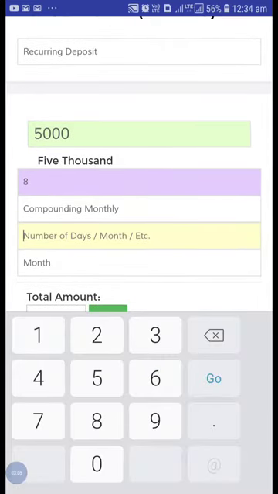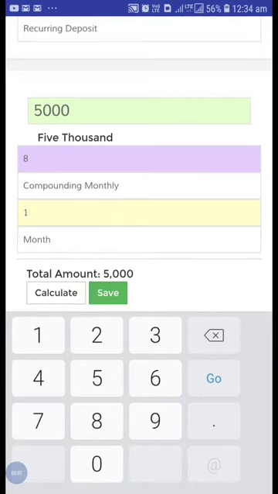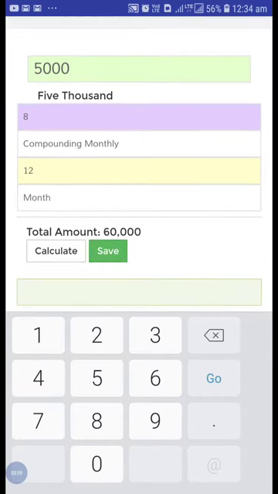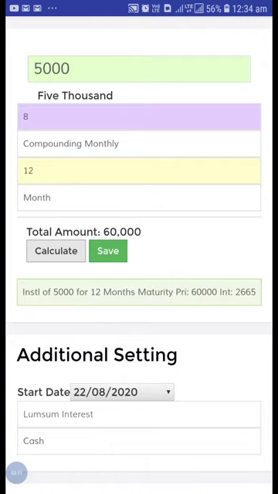So for example, let's take 12 months and just calculate. So here you can see the 5,000 for 12 months, it will become 60,000, and the interest is 2,665. So total will become 62,665.